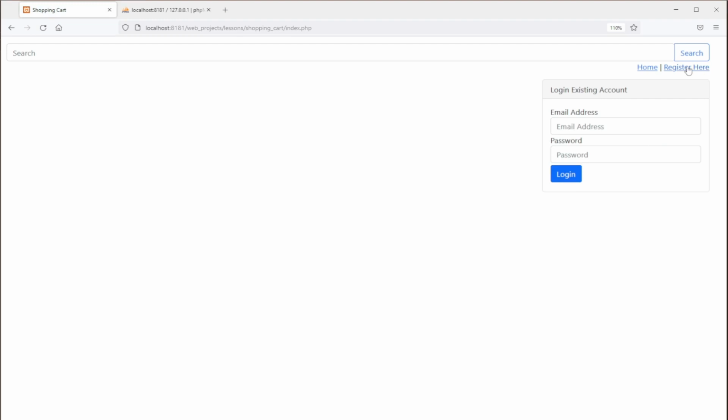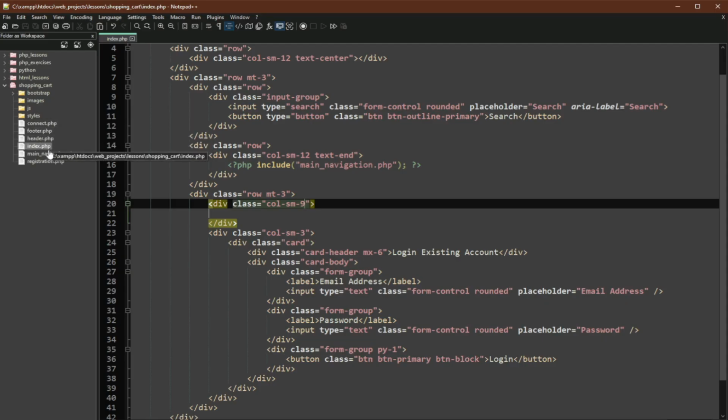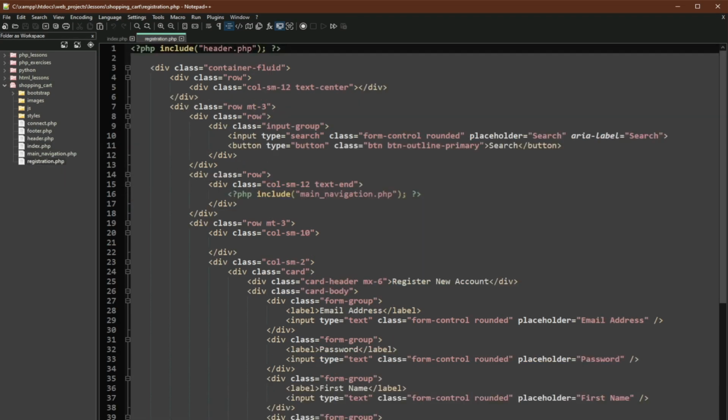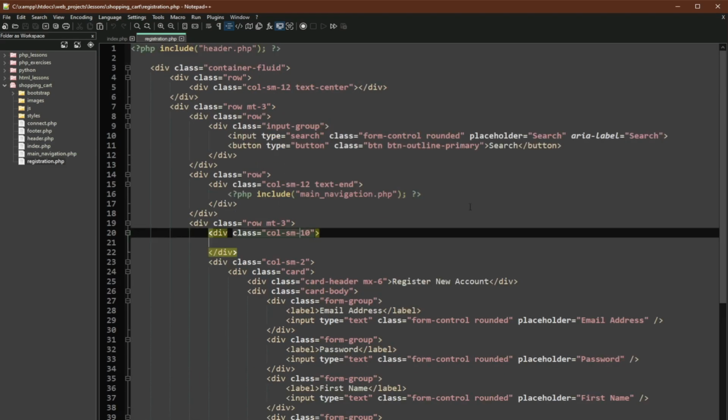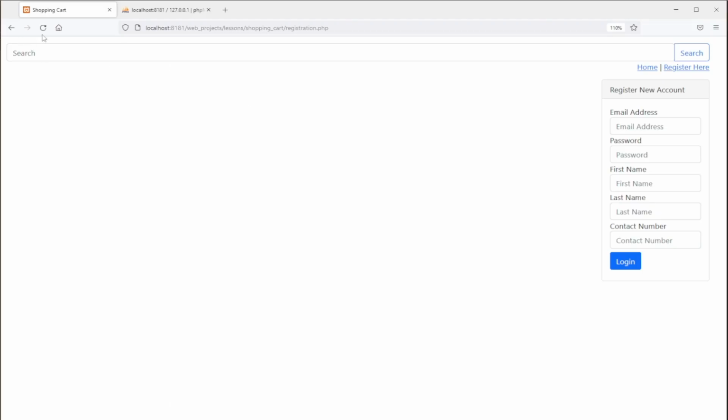Let's also try to do some changes here. Let's try to open our registration. Okay, as you've noticed, I've opened our registration. This one. Okay, so make the same changes. I'm going to make this one 9, and this one 3. This one 3. Okay, let's reload the page.